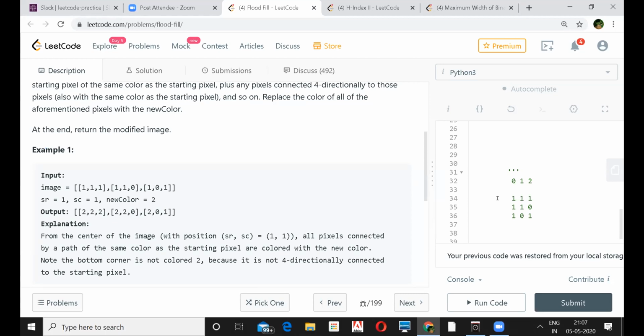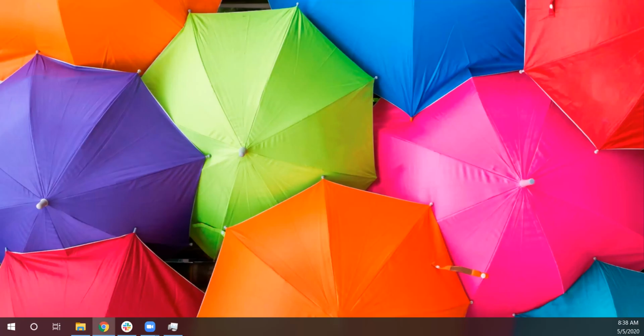So anyone wants to share the code? Anyone? I can share. Yeah, sure. Let me know when you can see my screen. Yeah, I think it's visible.